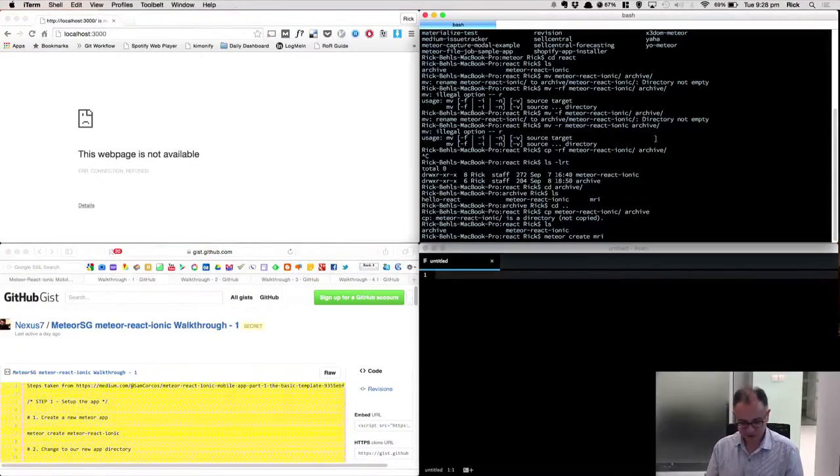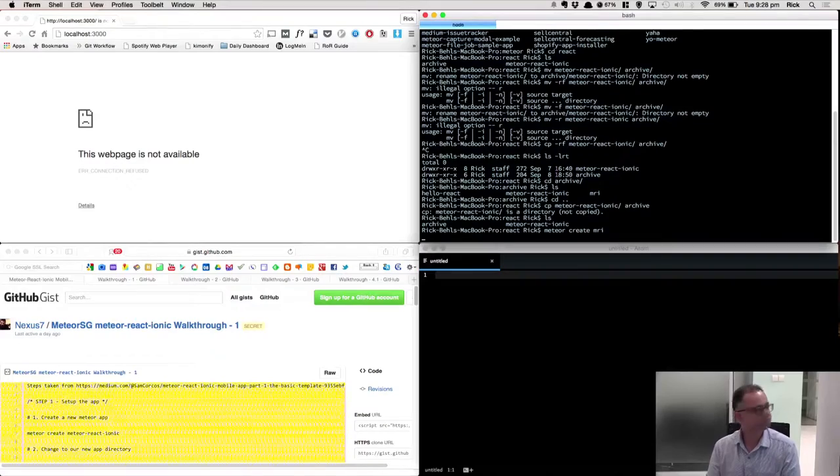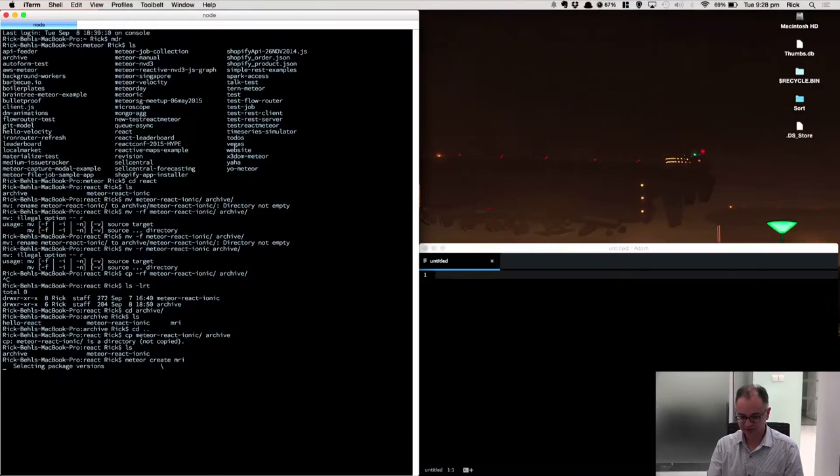Okay, so I think the first thing we need to do is create a new Meteor app. So if you just do your regular meteor create app name. Can you see that? Not really. There you go.